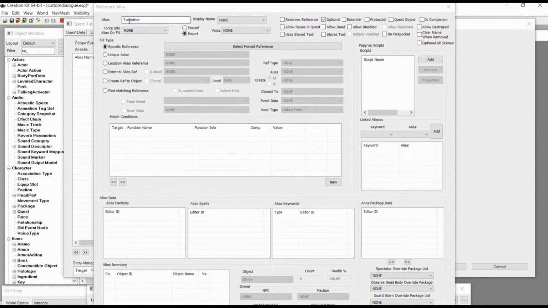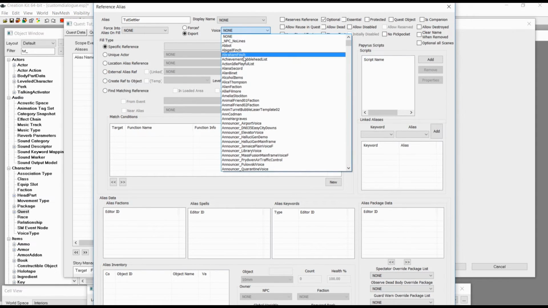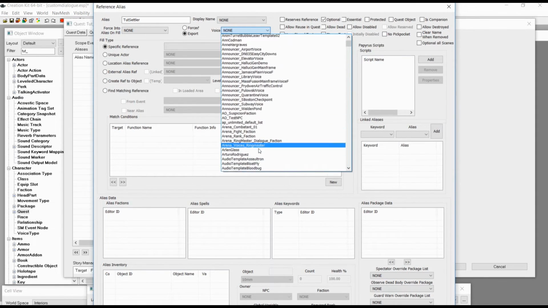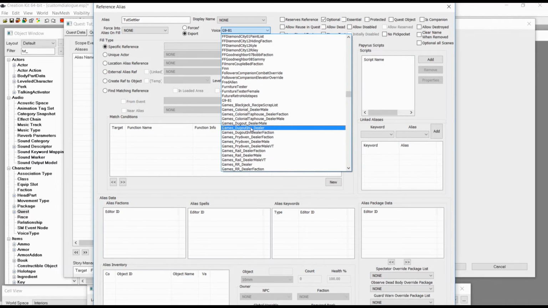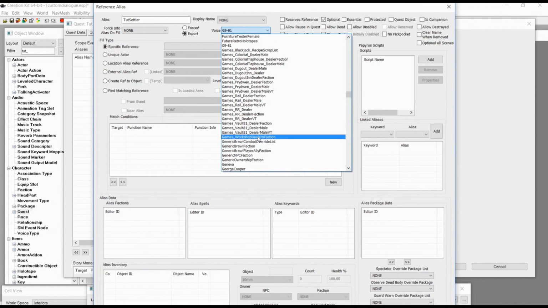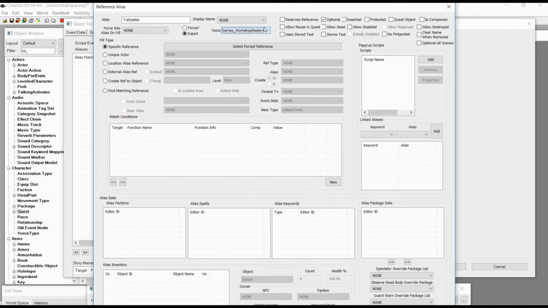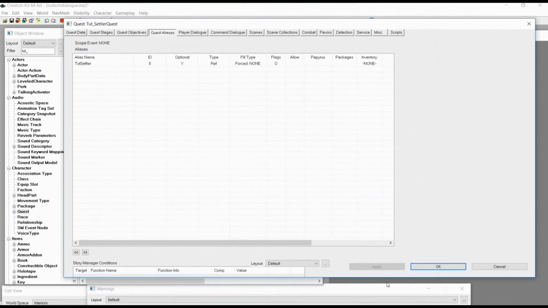So you want to set up an alias in your quest just like this. Name it, leave it as a specific reference. And I think all of this is really good. I don't think you really need to worry about a voice. If you want, you can make a new voice type and fill that in, but I'm not going to. Well, you know what? Fine. You just create a new voice type, and I'm going to pick the Games underscore Workshop Dealers faction. I've made a new faction just to hold the Workshop Dealers. That's not important. If you have a custom faction, just use that and you can put that in there. Not a big deal. Shouldn't matter. But then that's your alias, so you should be good once you have that.